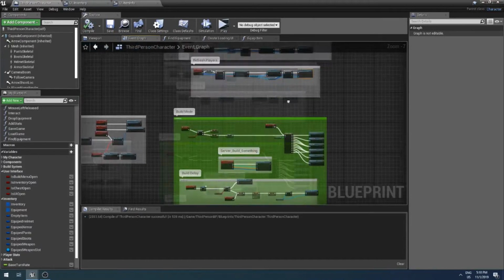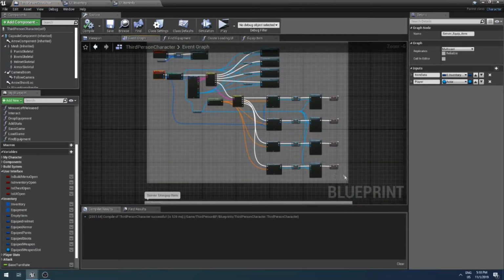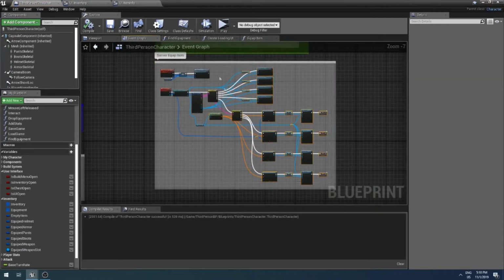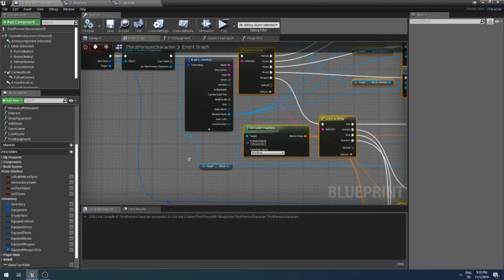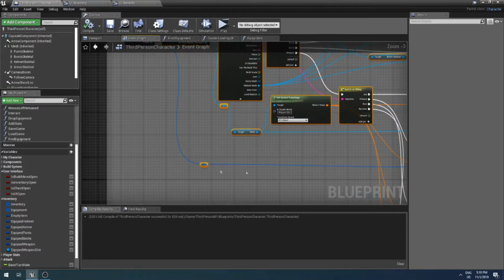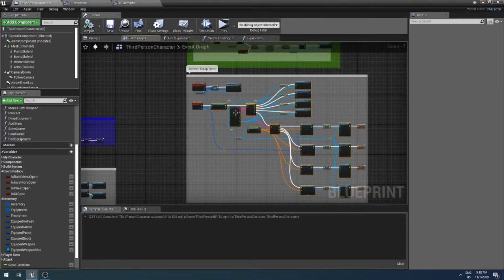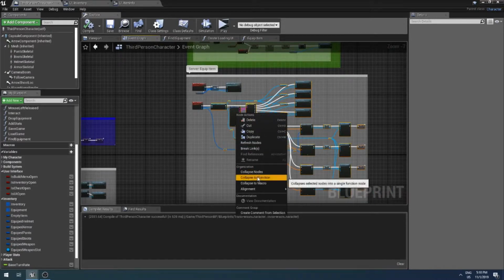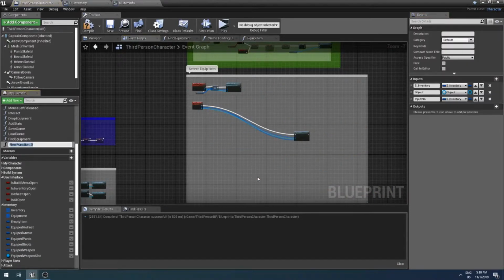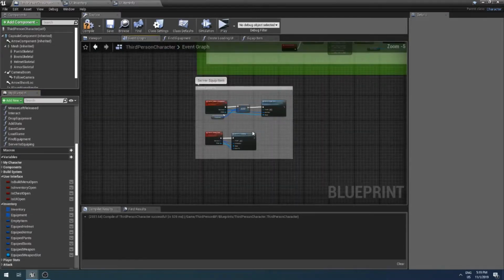Now what I really don't like about this event right here is the size of it, so I will select all of this, everything but the event node, and I will right click it and collapse the function, and I will name this server is equipping. So that now takes a lot less space.